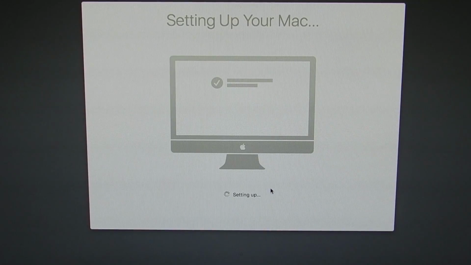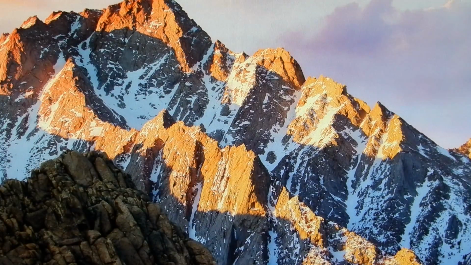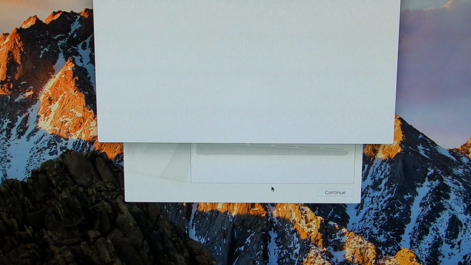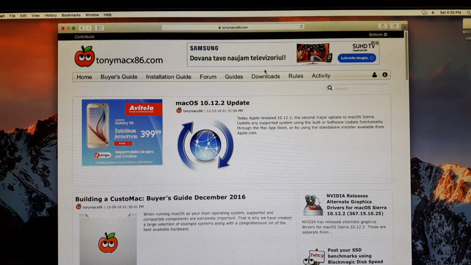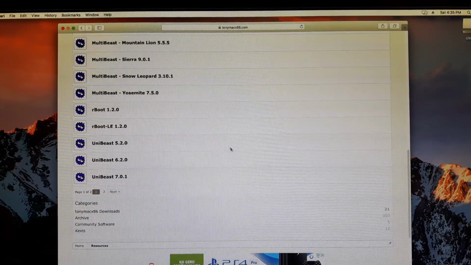So when you finish setting up your Mac, you will get to the desktop and you can congratulate yourself because you have a fully working Hackintosh. Well, not yet, because it's not fully usable. So what you will need to do now is go to Tony Mac x86 and download MultiBeast Sierra Edition.